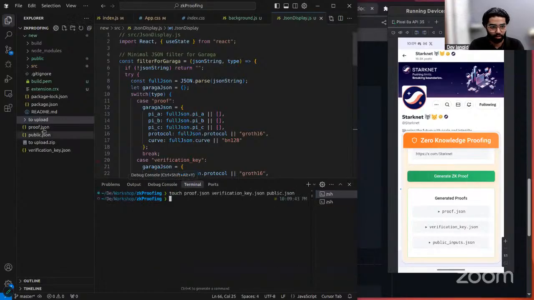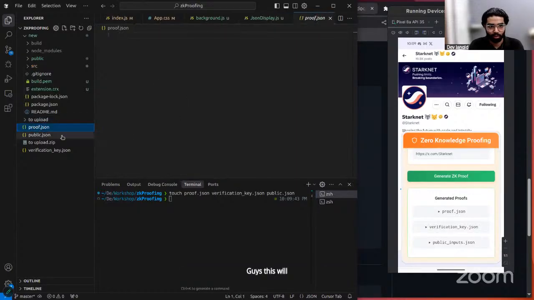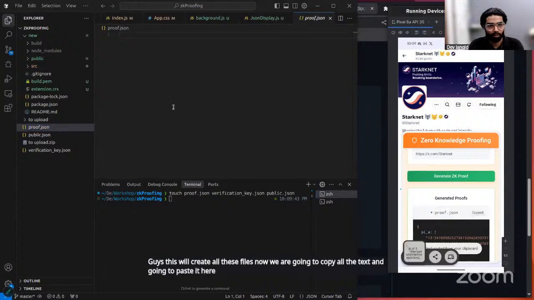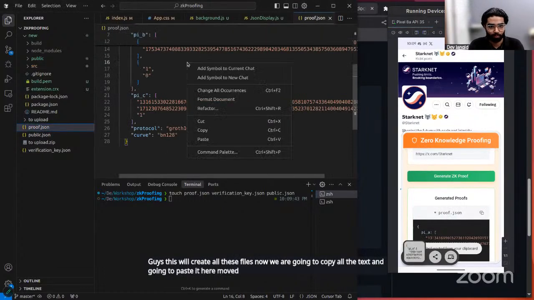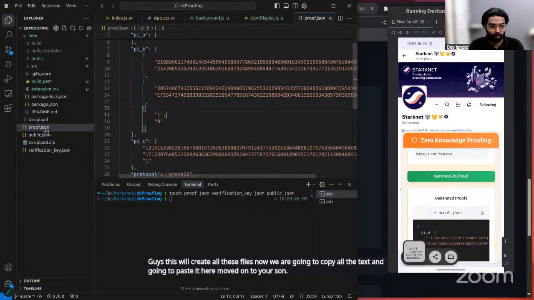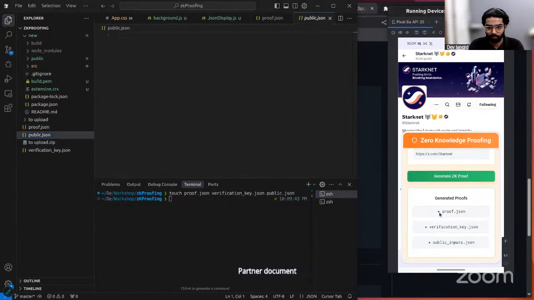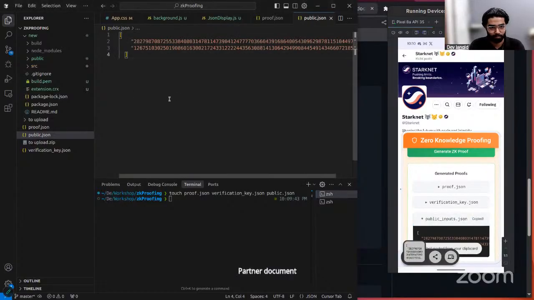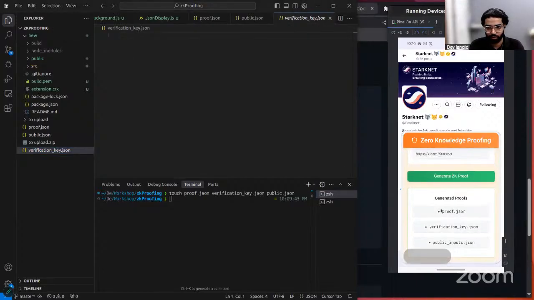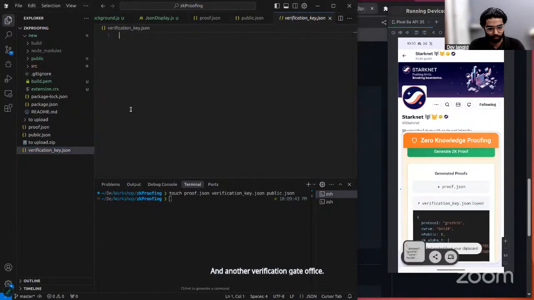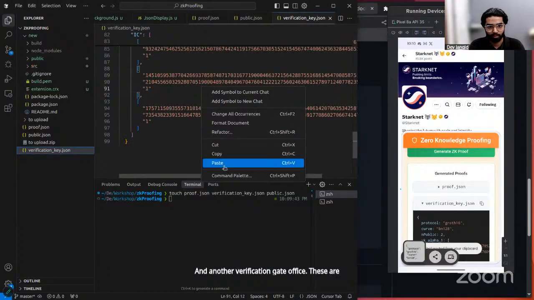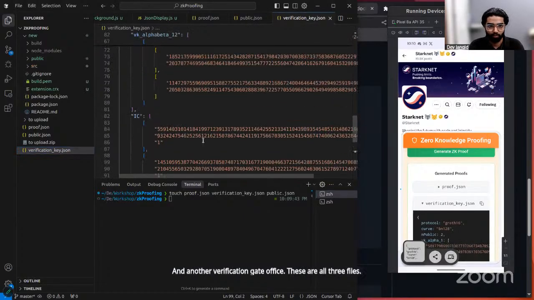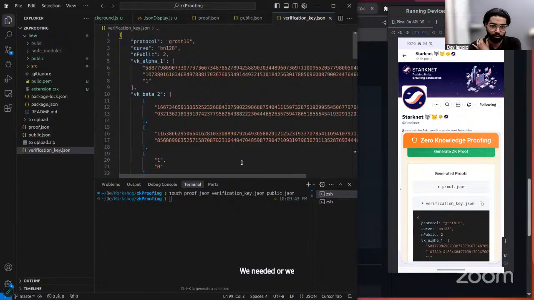Touch, this will create all these files. Now we are going to copy all the text and paste it here: proof.json, format document, public JSON, and another verification key JSON. These are all the three files we require to create a proof.